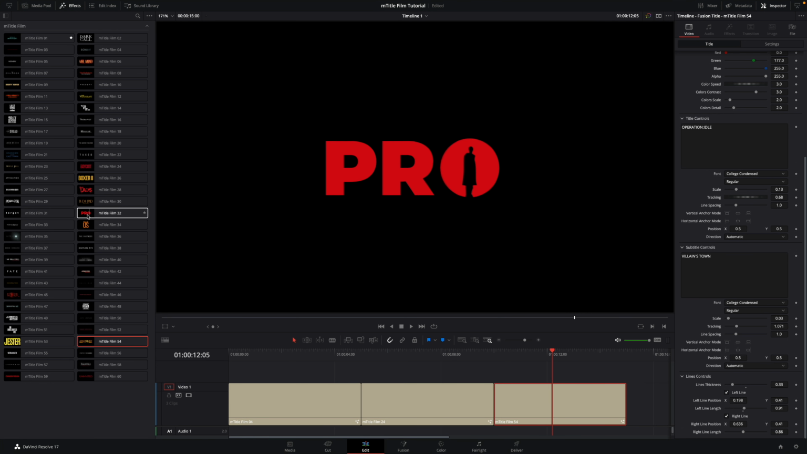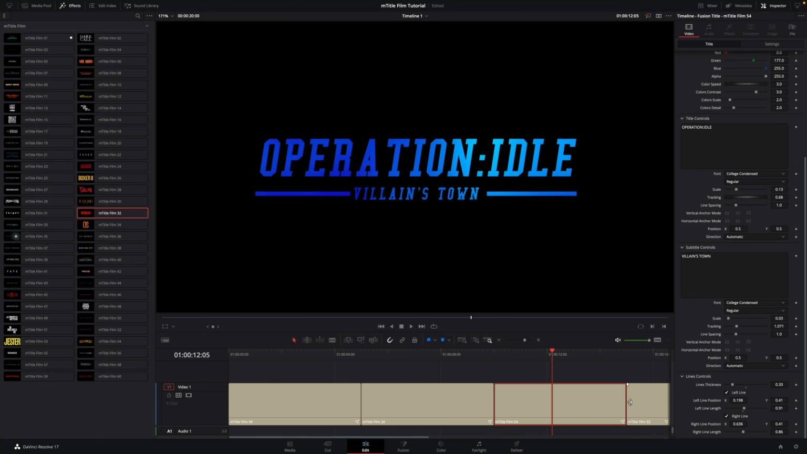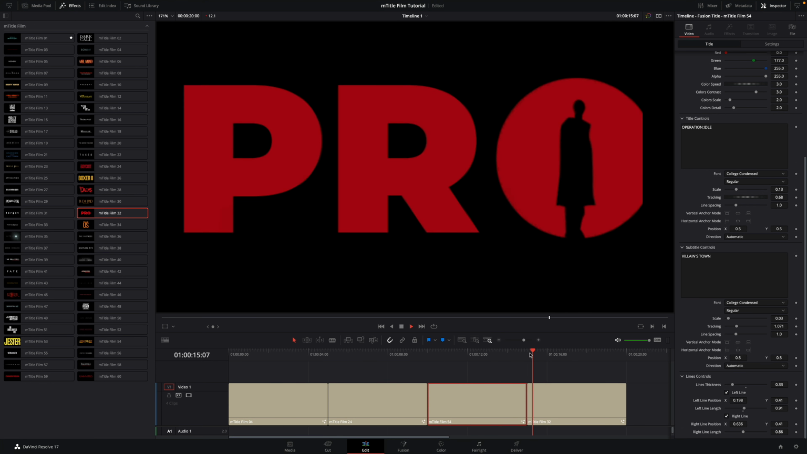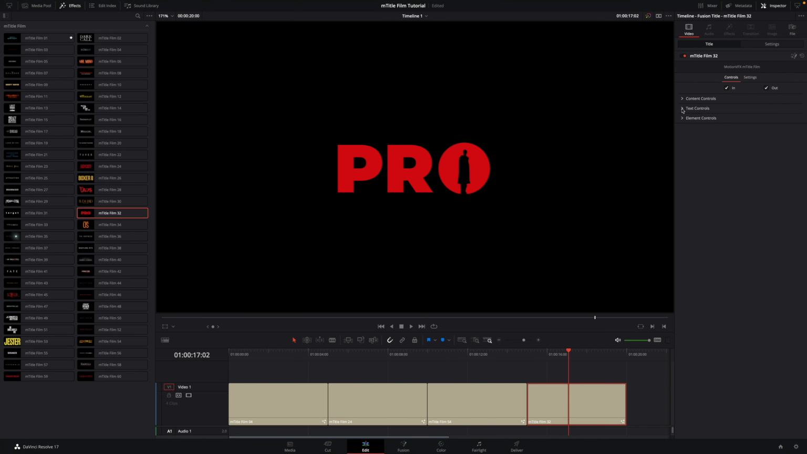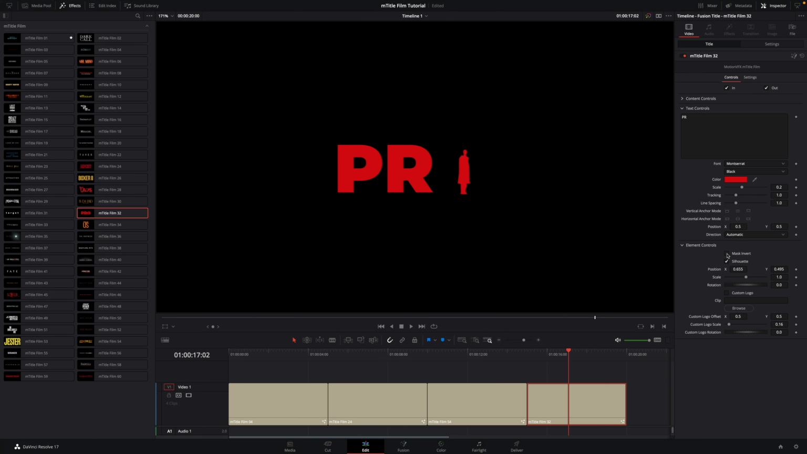You can go further with some titles like the title 32. As you can see, there is a silhouette inside the letter. In fact, this letter is not a typography, but a picture with an alpha channel. I can disable the mask and see the silhouette. It is possible to modify the scale or the rotation independently. But the beauty of this title is the fact that you can add your own logo, and you will be able to integrate it perfectly inside the title.